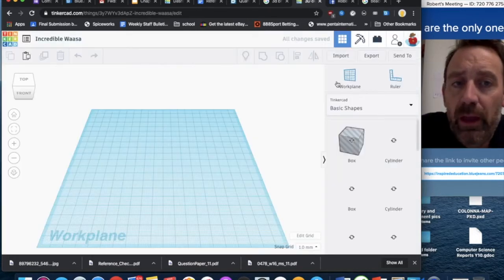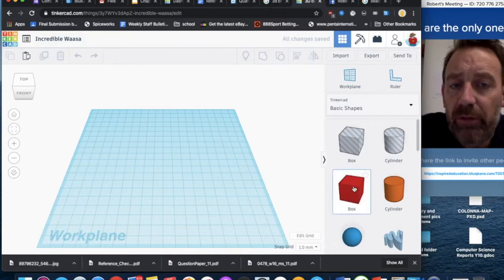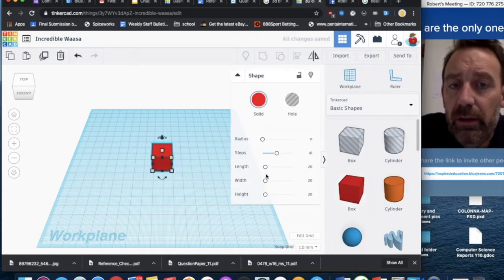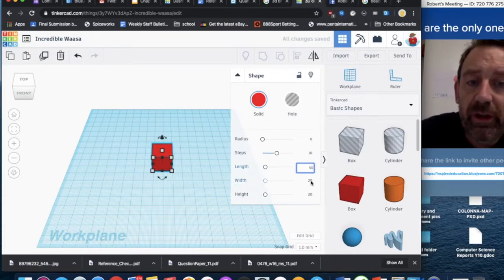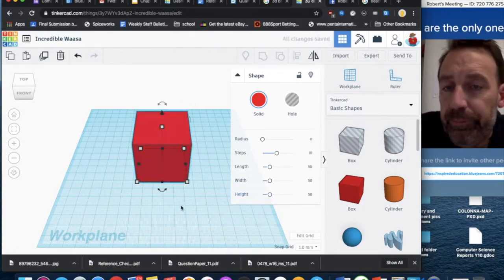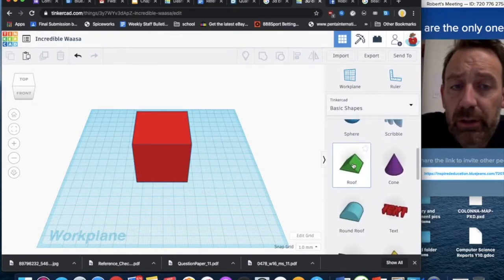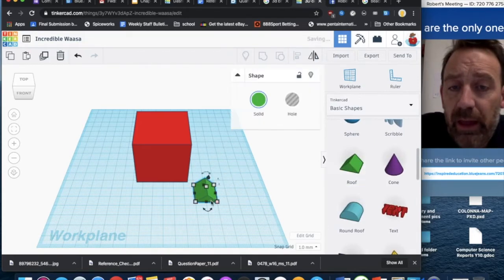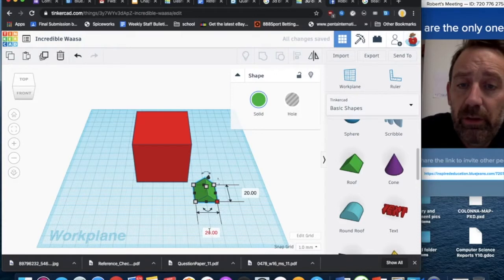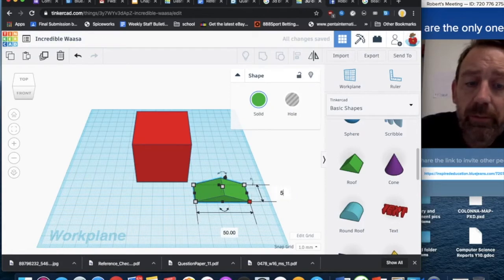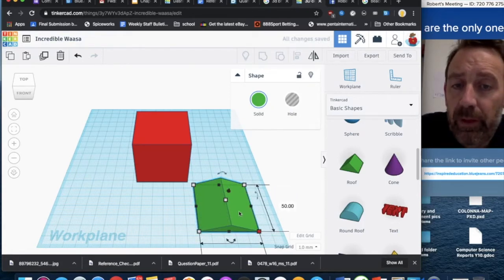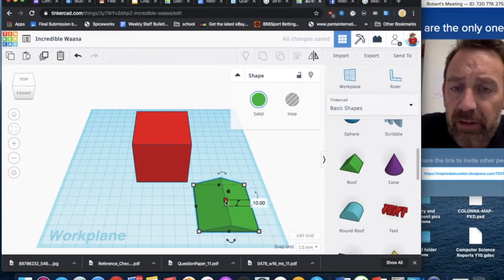as before. And with the basic shapes, I'm going to click on the box, drag it in, and set all the measurements to 50. Okay, so we've got a red box, all the measurements 50. I'm now going to get a wedge, like so. And I'm going to make this 50 wide and this 50 deep. Okay, doesn't look much like a square, and I'm going to set the height to 30.